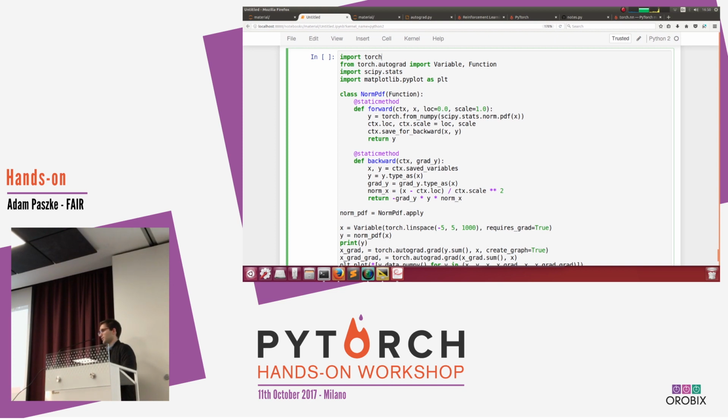So you import torch, you of course import autograd, and you import SciPy. To extend Autograd, you create a new class which subclasses Function, and it needs two static methods: forward and backward. Forward is what actually computes the function, and backward computes the derivative of the function. You get a context object that is given to both forward and backward. If you need something in the backward, you need to save it in the forward.